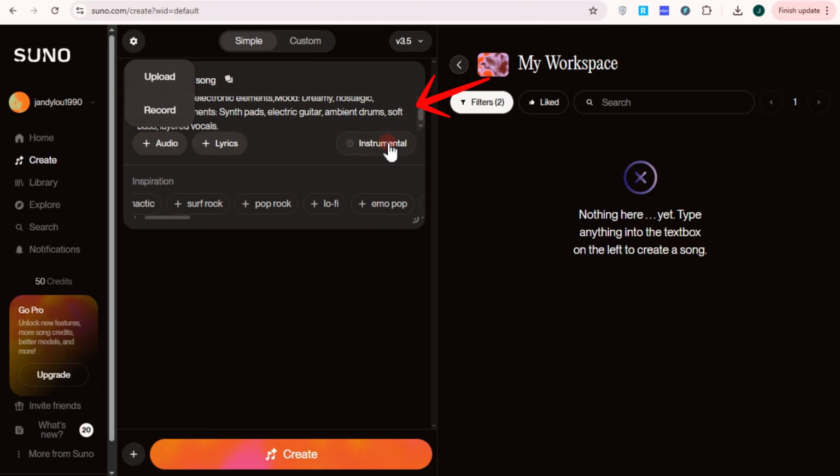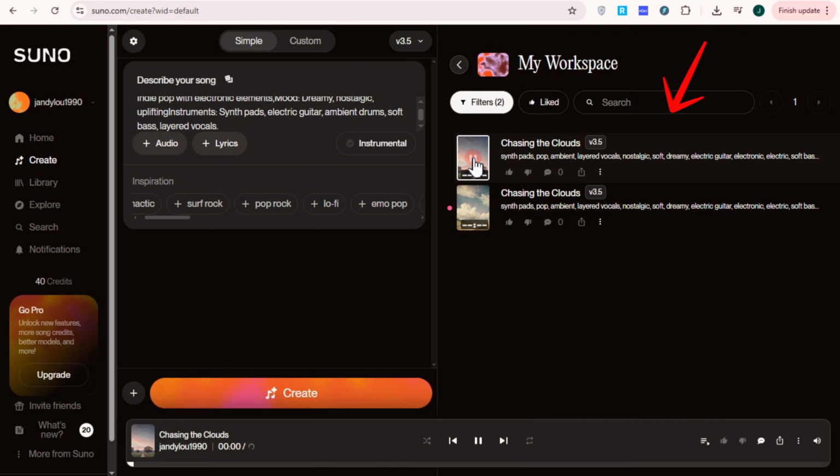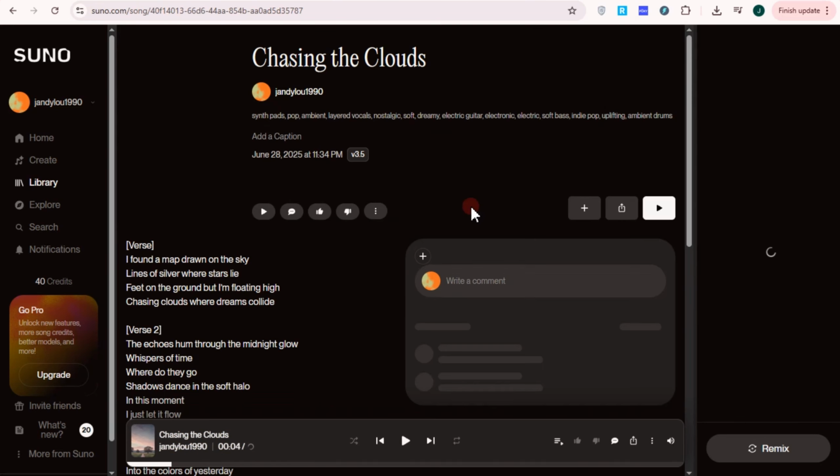You can also add some audio lyrics, so there are some options below. But once you're done, then all you have to do is tap on create. Then you should see the output or result on the right side. This is it. And if you want to edit this, just click. You will see here the lyrics.